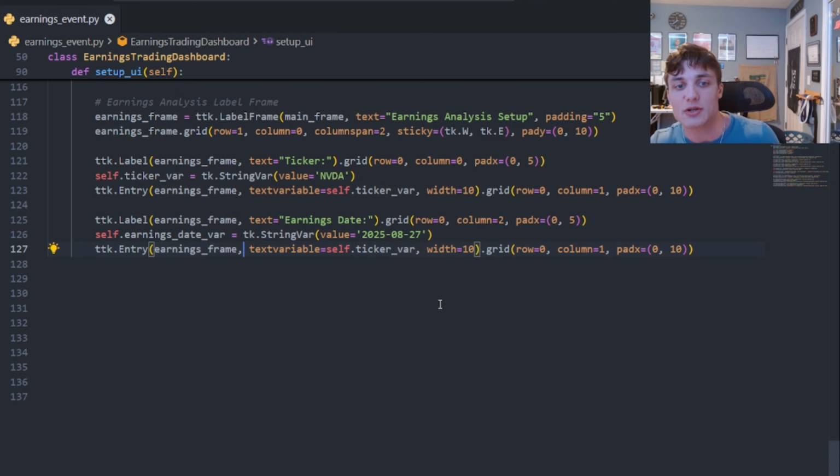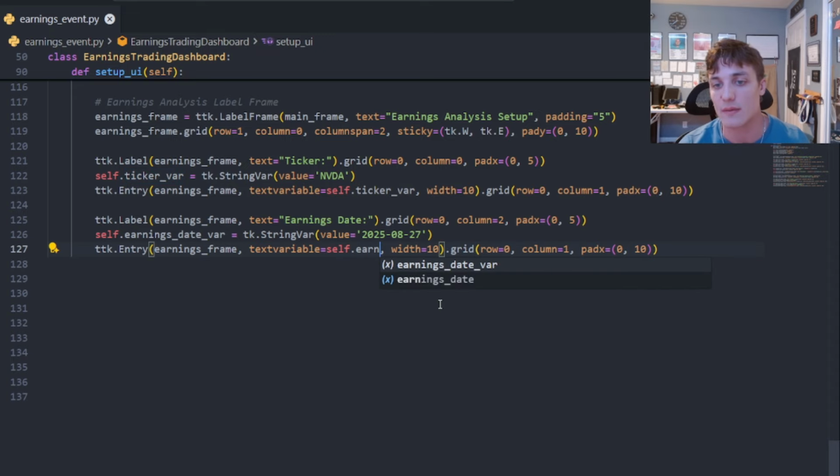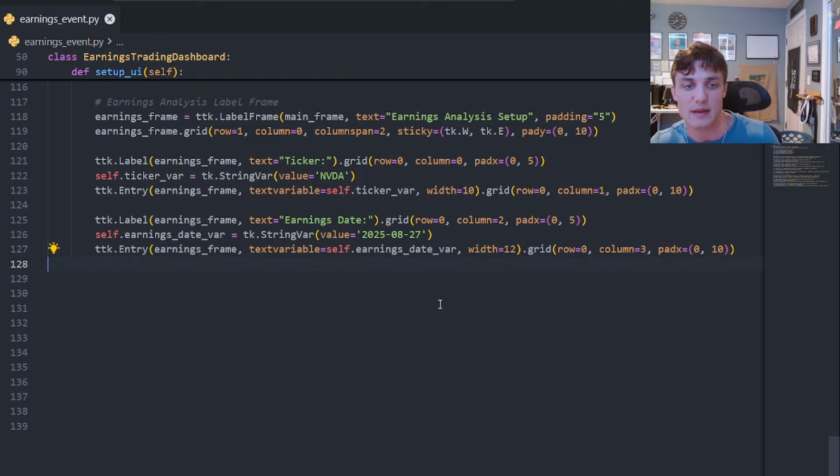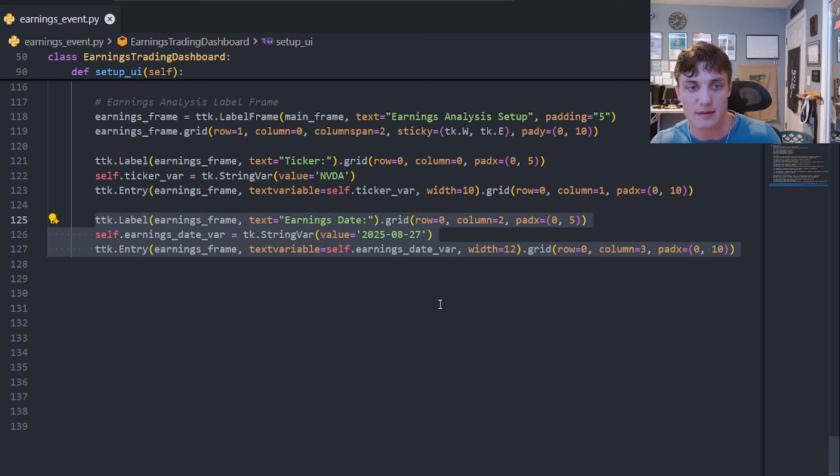The entry that tracks the earnings date variable that the user enters into the form is not going to be ticker var. It's going to be earnings date var. A width of 10 is totally fine. Maybe we can make it a little bit wider. And what column should this exist in? Column 3. That is where this entry will exist. Padding X, totally sufficient. And we're all good with the earnings date label and entry.